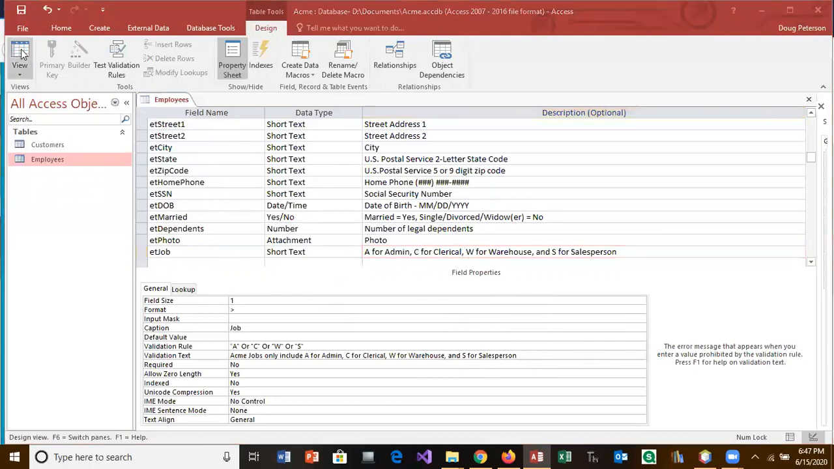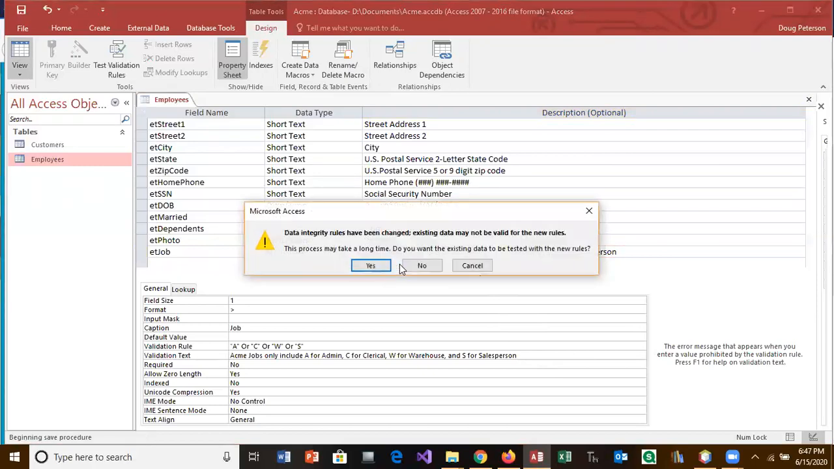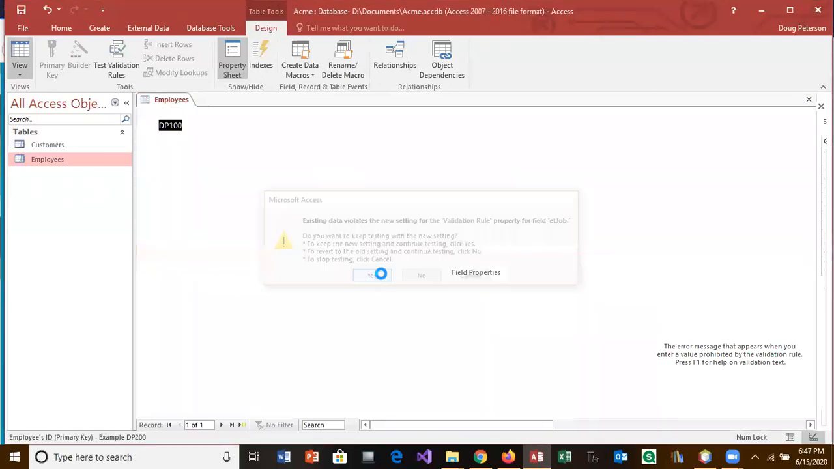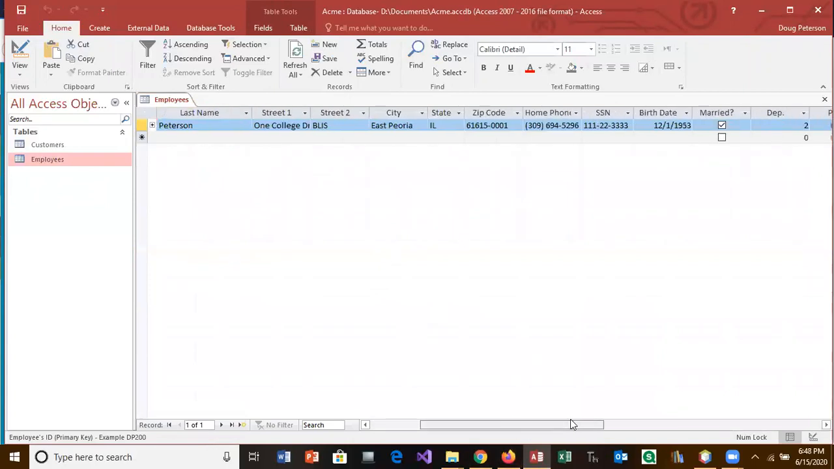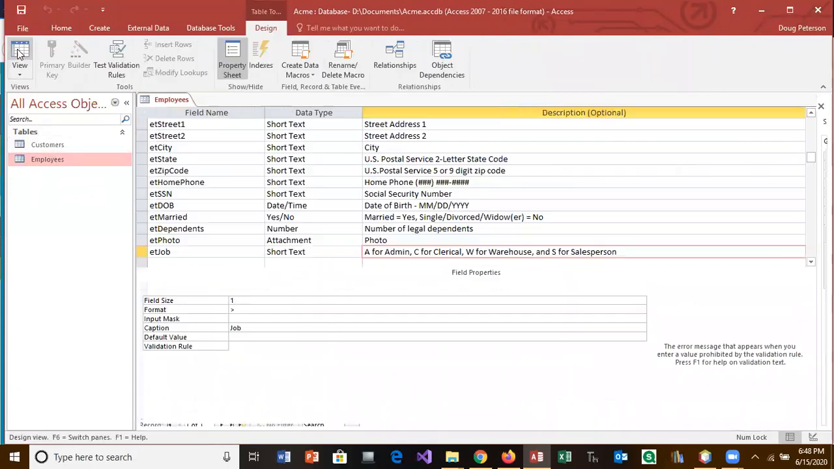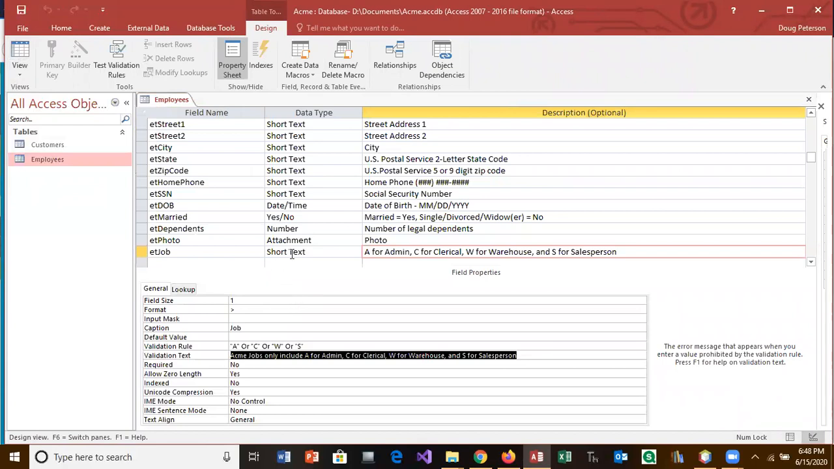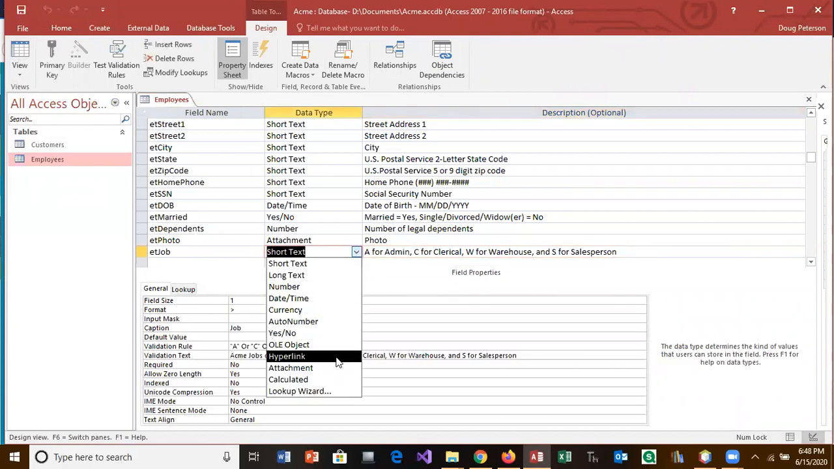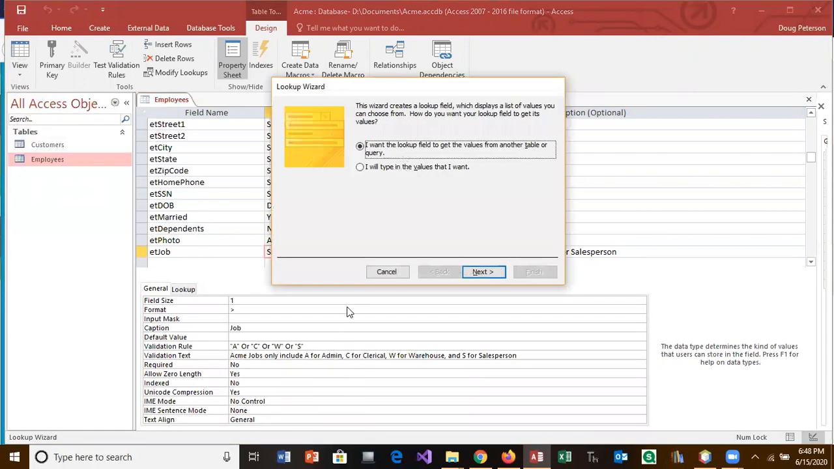And then we'll go to data sheet view. Save, yes. Yes, don't matter. And way down here on the end now, you should see job. Okay. And then, I'm going to fix that a little bit too. Let's go back in there for a second. And let's change, I think I can change this after the fact, to lookup wizard. And I'll type them in, okay? Instead of getting them like we did before to a table.